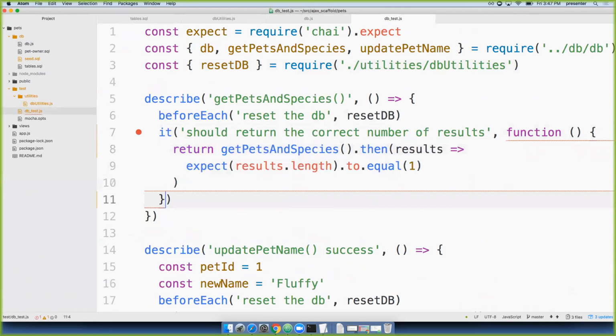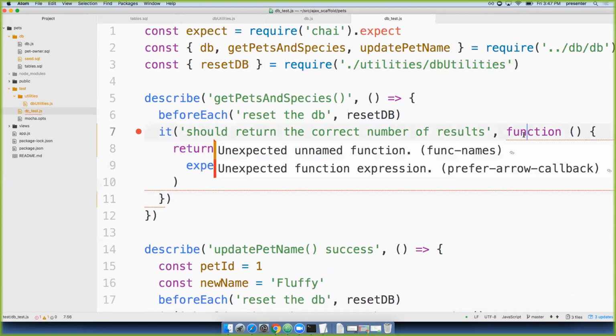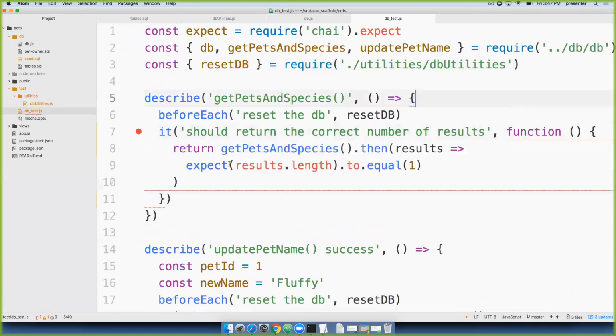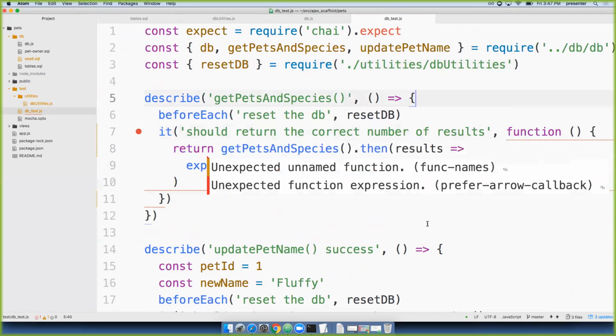Those implied returns sometimes drive me crazy. And you know what, ESLint, you can just go screw yourself. So, all right, I know.